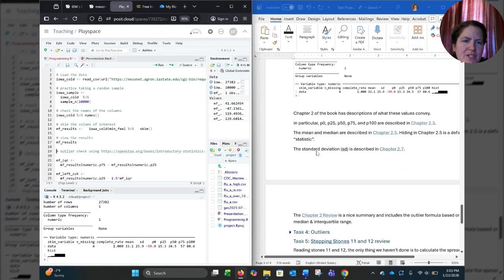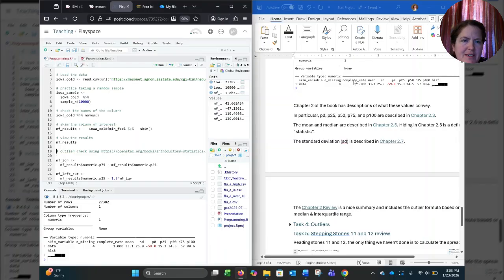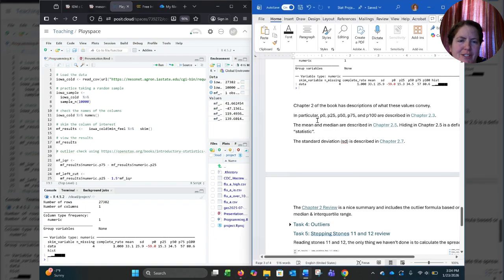On the guide, I have a whole bunch of links because I want you to be able to read this bit here where it says mean, SD, P0, P25, like all of those things. The P0 is your 0th percentile or your minimum. P25 is your 25th percentile or your first quartile. P50 is your median. P75 is your Q3, my third quartile. P100 is your maximum. And you can read about them in chapter 2.3 of our book.